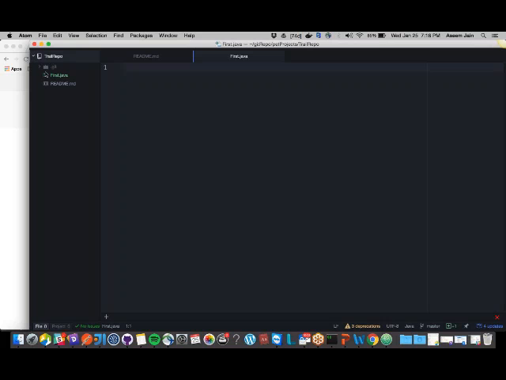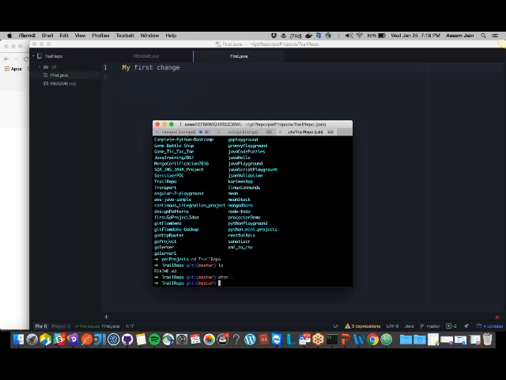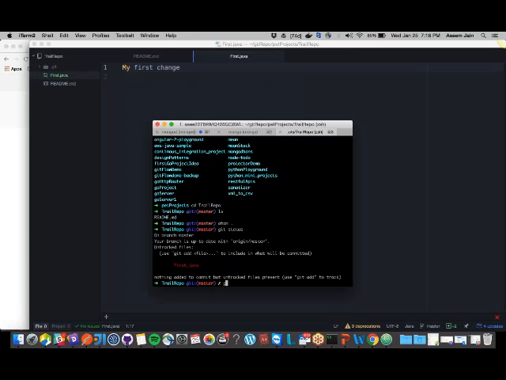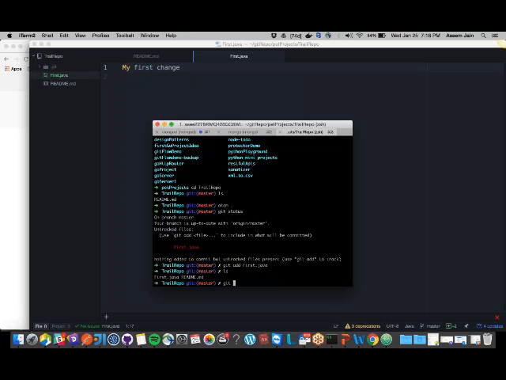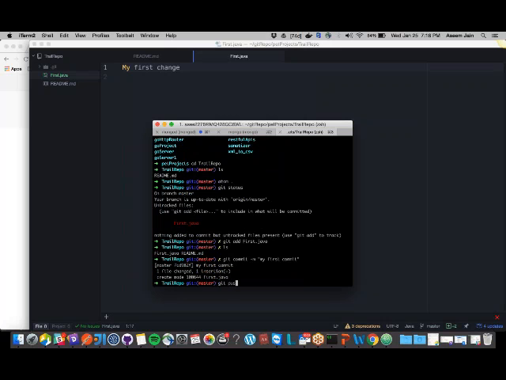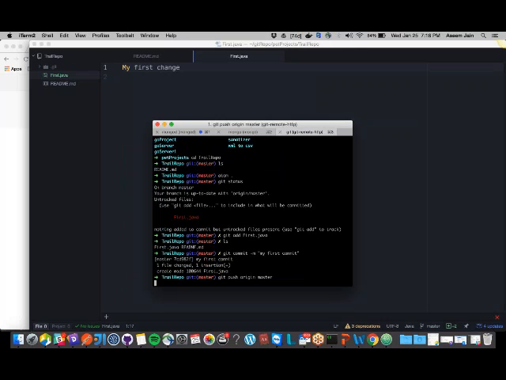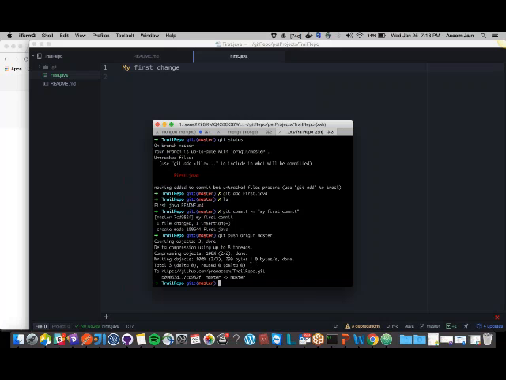So I have a file called first.java, my first change. I will save it. I will come here. I'll say git status. I'll say git add first.java. I'll say ls. Then I'll say git commit minus m, my first commit. Then I'll say git push origin master. I have to wait. It figured out the delta. It pushed. It has one object ID.